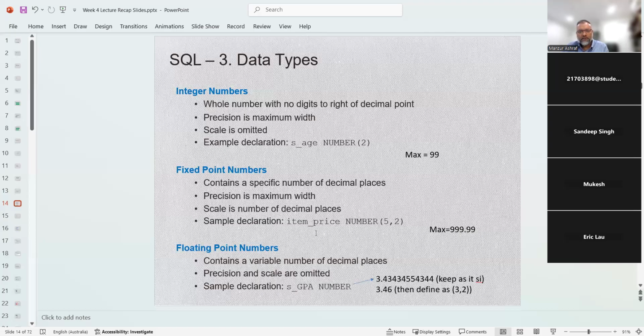Fixed point numbers, which is most commonly used, right? For any item price, for example, we can put 5,2, which means that it can have maximum that value. So we need to be really careful, right? What scale and precision is optimal in our context, that we can put based on our context. So 5,2 means maximum 5 digits, and 2 is the digits after the decimal point.